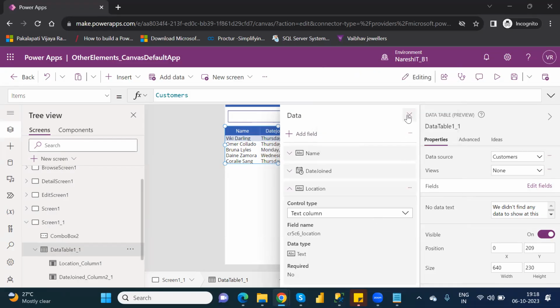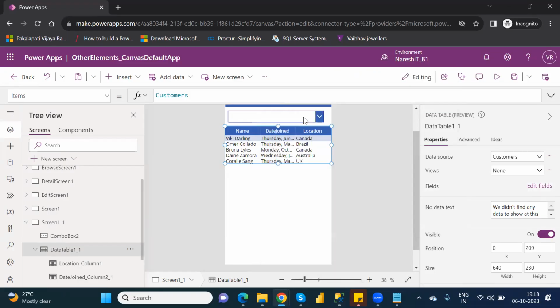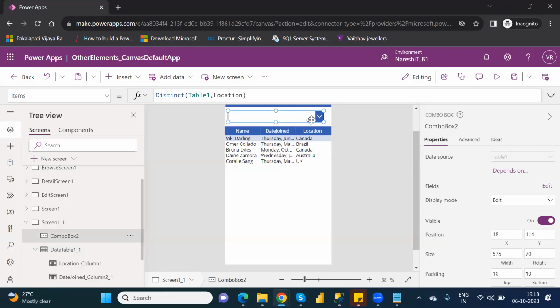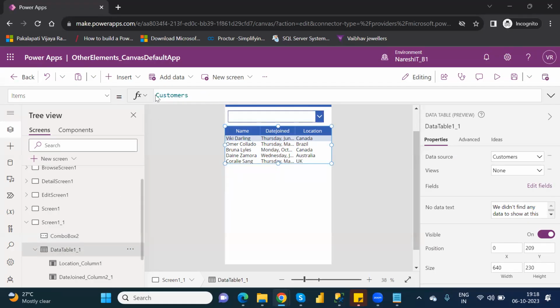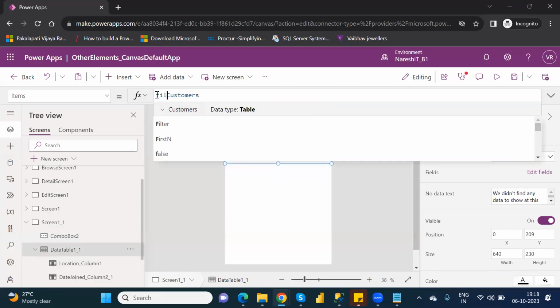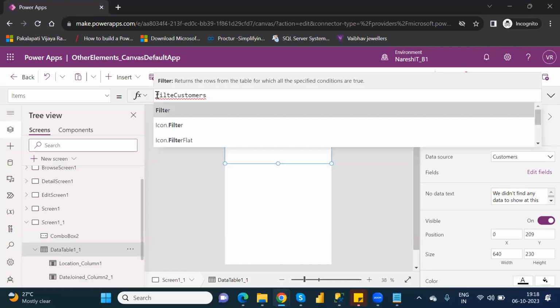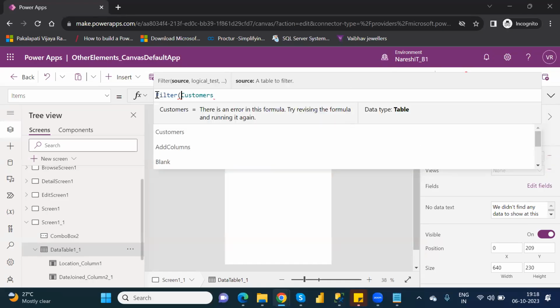See, most of the time in real time, you can select some of the filters, like in a drop down or combo box or anything. Based on that, the list of values needs to be shown either in the gallery or in the table. Suppose whichever value I select here, those related values I need to display in this particular table. For this, I'm applying a filter. You know, right? Filter is the function to filter the particular selected values.